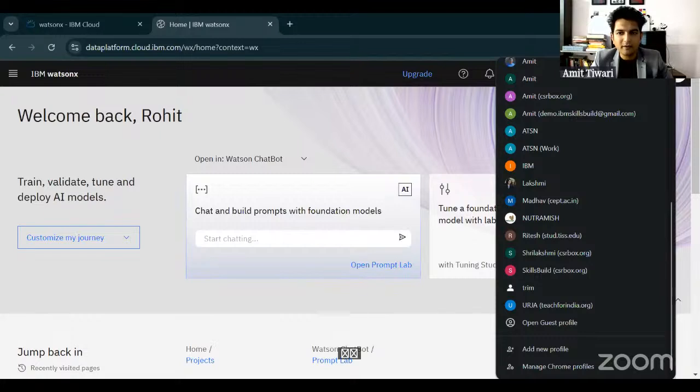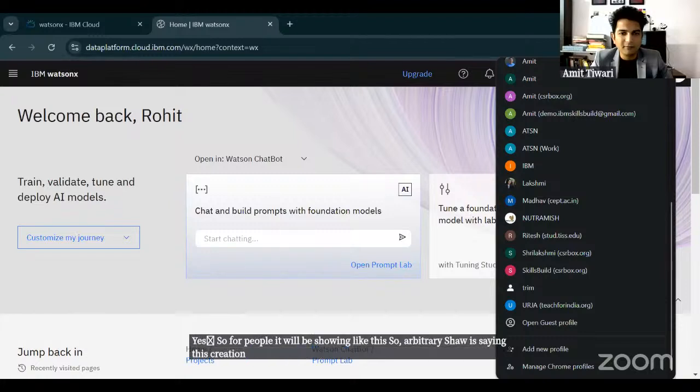Yes, so for people, it will be showing like this. Aravind Shah, who is sharing the screen, it will be showing like this, where you will see chat, structured, free form, and we will be using the structured way to write our prompts.